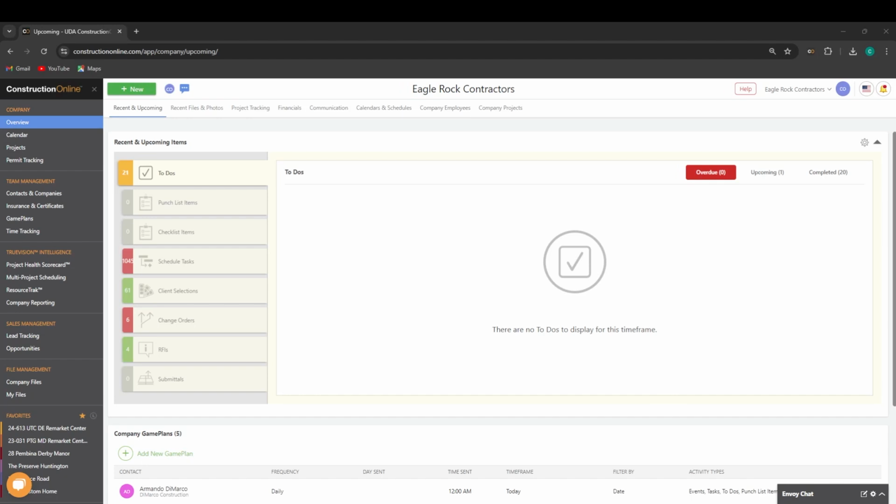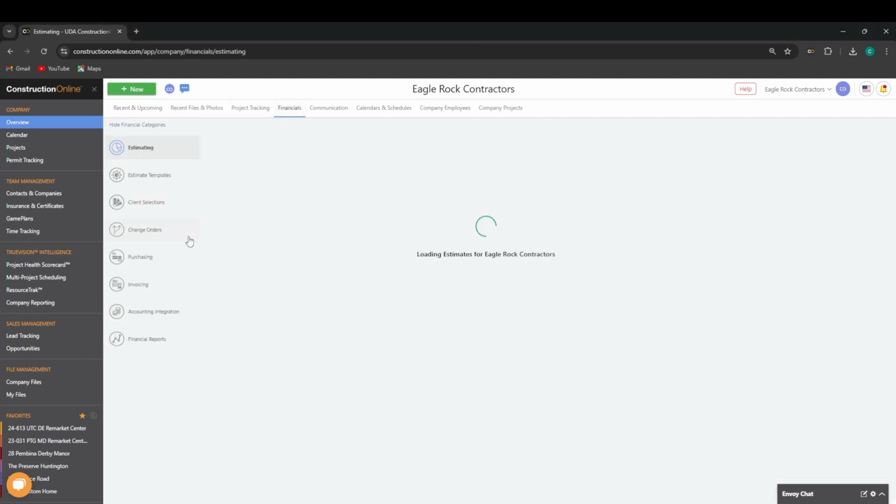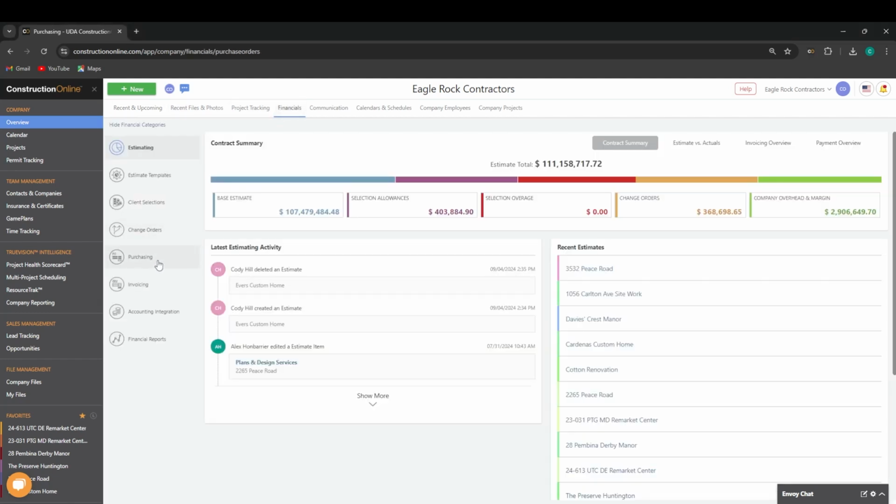My name is Cody, and today we'll be discussing the process of recording an expense in Construction Online. To record an expense in Construction Online, we need to access the OnCost Purchasing feature, which can be done from one of two locations. We can do that from the Company Overview, the Financial section, and then clicking into Purchasing.